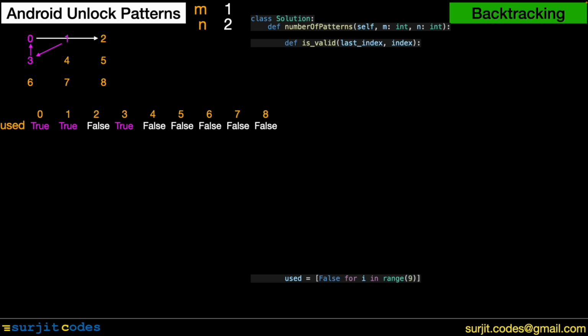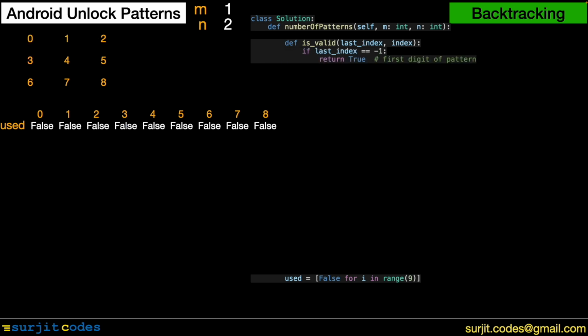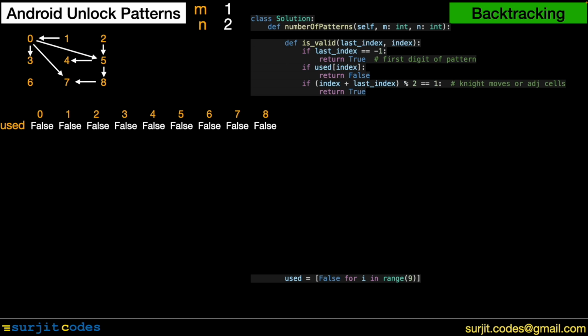After the move is made, we will set used index also to be true. With this in mind, we start developing the isValid function. If last index is -1, it means we are starting with a new pattern and the index is the starting position of the new pattern, which can start from any dot. So this is always allowed and we return true. If a dot has been previously used, it cannot be reused.